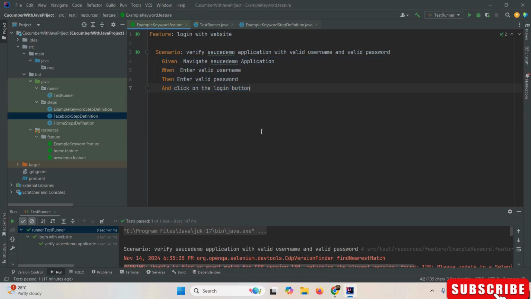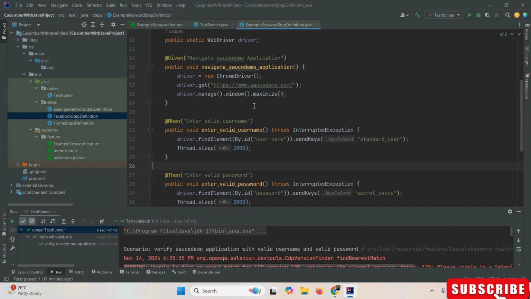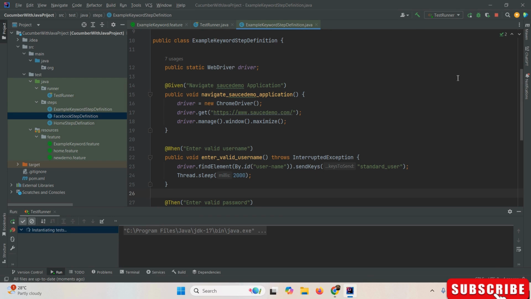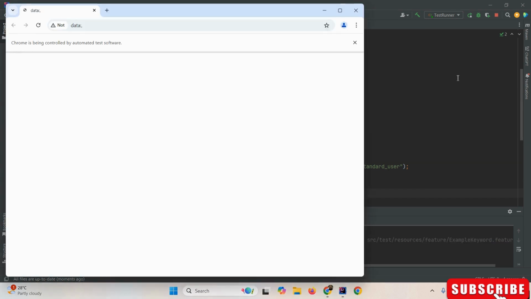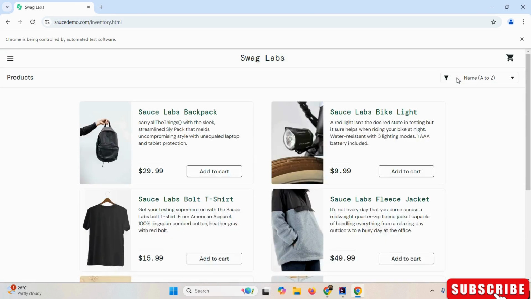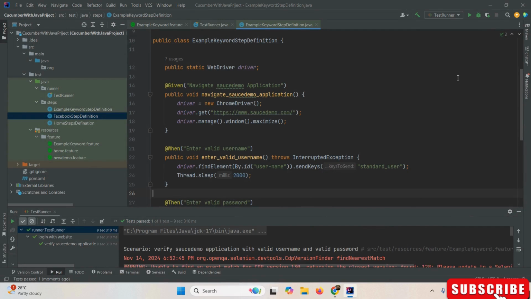Same scenario I wrote down in a feature file. If I run this feature file, you can see what exactly happens. It is going to run successfully. Your application is going to execute, and then your login is going to happen successfully. This is how things happen. So this is a single test case we have.